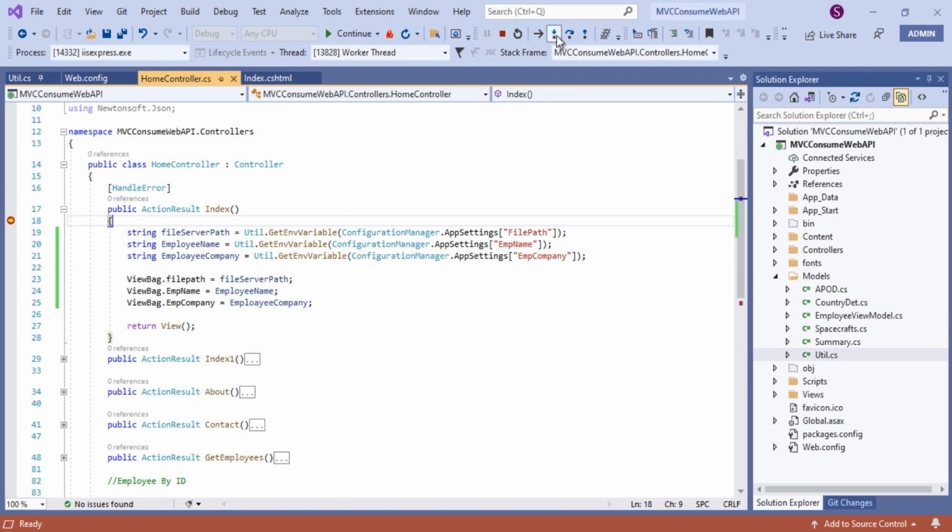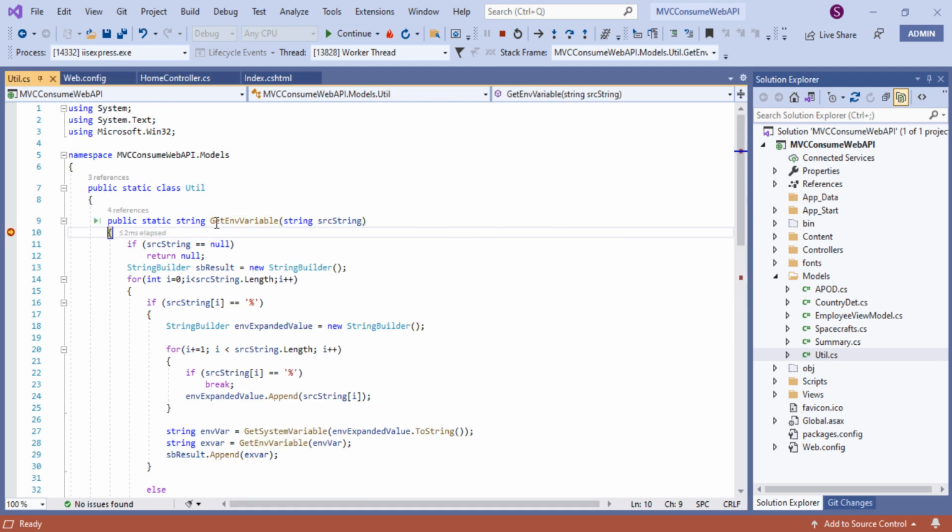So it is hit, and I'm going step by step. Here I click on step over, F10. It will come here and check the file path. It comes to the respective GetEnvironmentVariable method, right? You'll get the src string. It first checks the percentage FILE_PATH from Web.config. Let's click again. It comes here and checks the foreach loop.